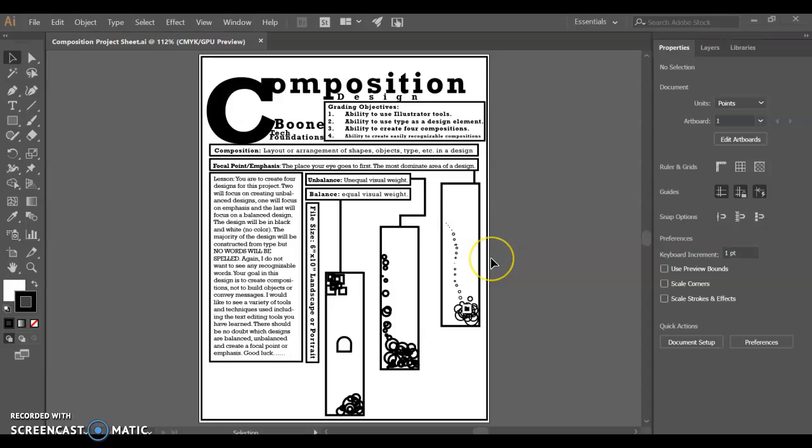The designs will all be in black and white only, meaning there will be no color in your designs. I want the majority of the design to be constructed from type, meaning letters, but I don't want you to spell any words. Okay? Why? Because I want you to focus more on the overall design layout than on what you're actually saying in the design. So don't spell any words.